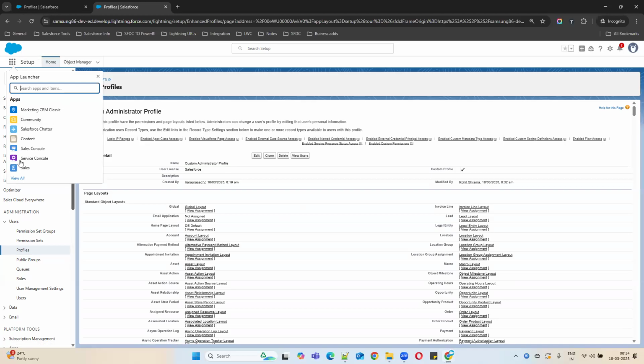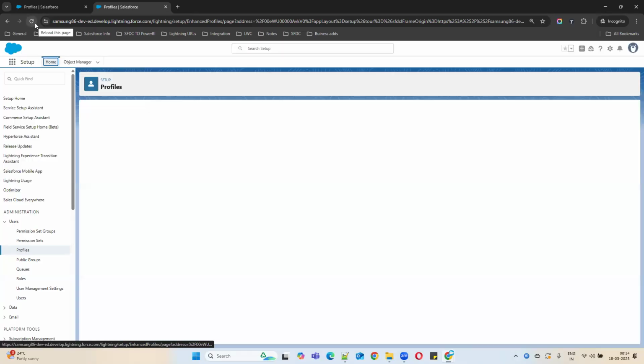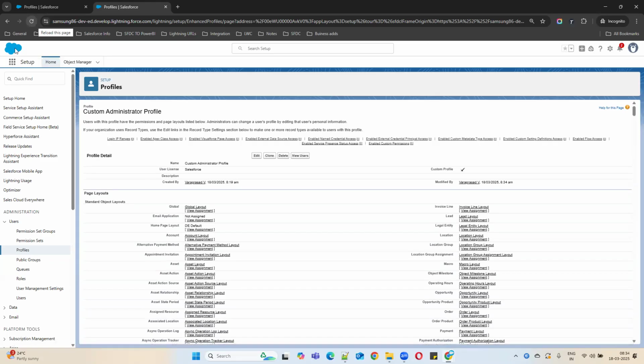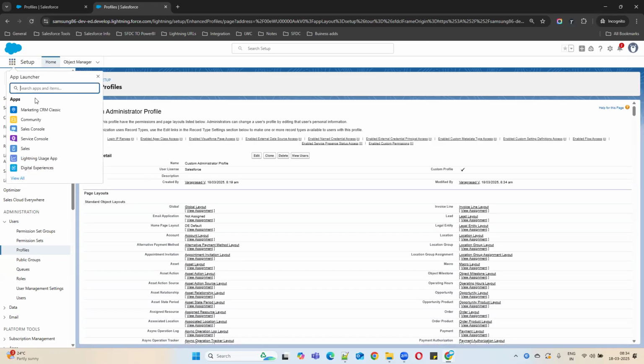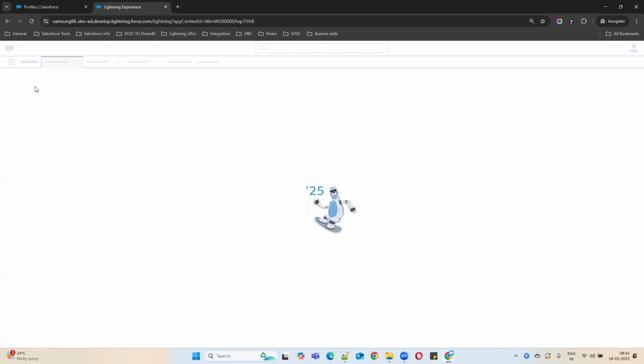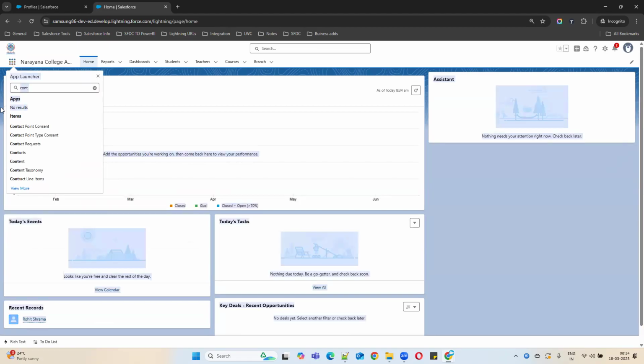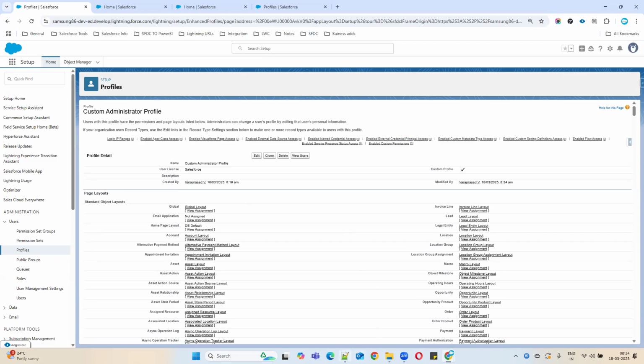So I'll go to this profile. Just refresh the page. Okay. So now we can just click on the Narayana app. Can you see it now? Yes, sir. Yes, we can. Can you see the Content app now? No, sir. Why? Because we have removed the access to those apps.